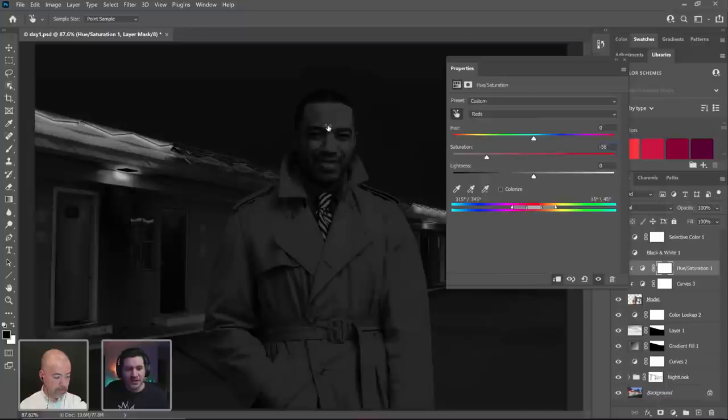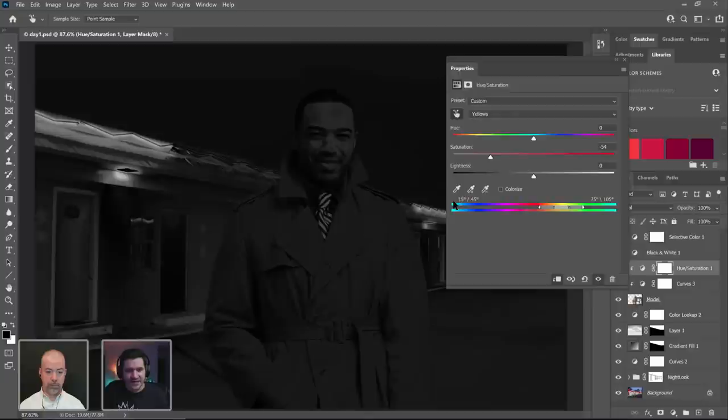But look at how bright the tie still is, because the blues, relatively speaking, are not being affected very much. Now we can go ahead and darken that jacket as well, right? So I can just go ahead. Yep, we're targeting these yellows and oranges. Let's darken that jacket down until it kind of looks like it's matching the scene around us.